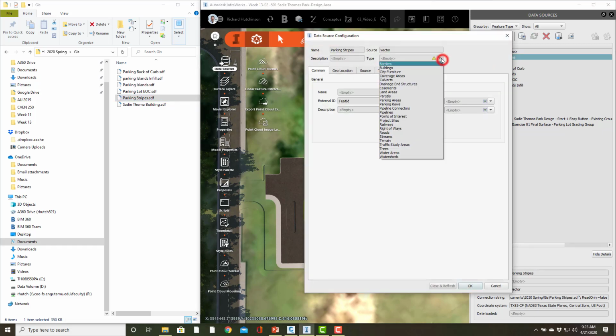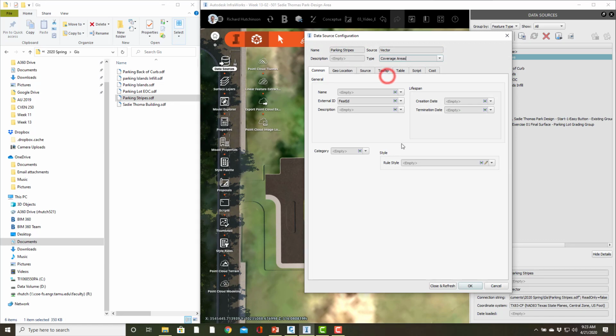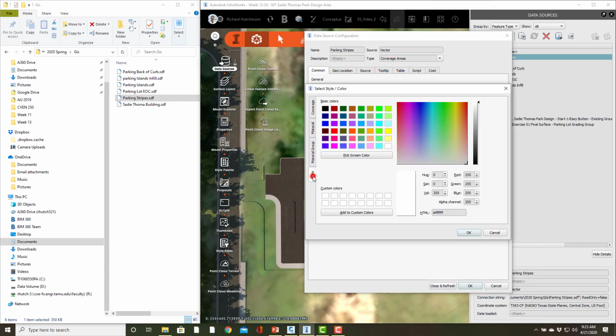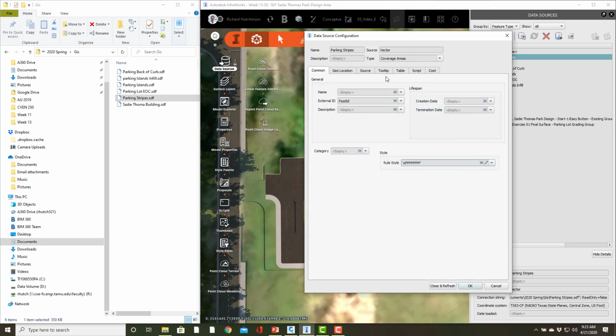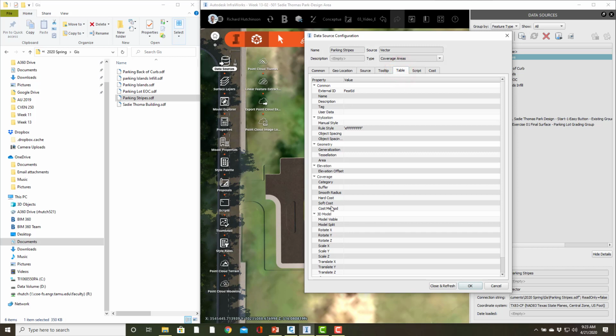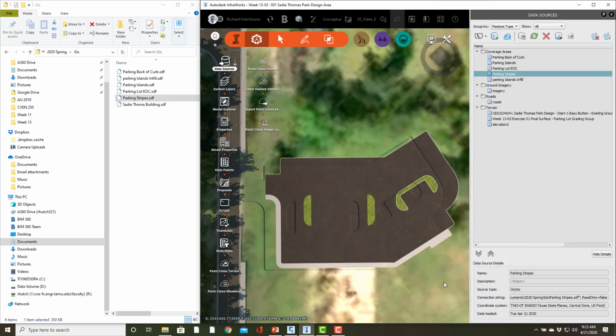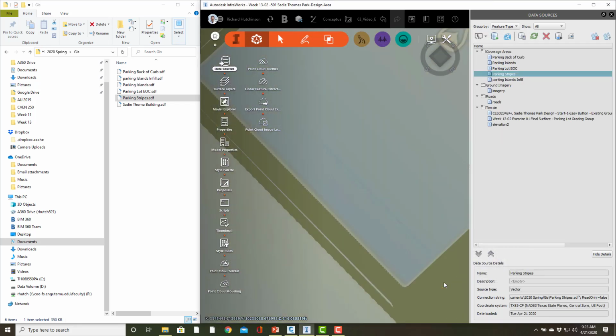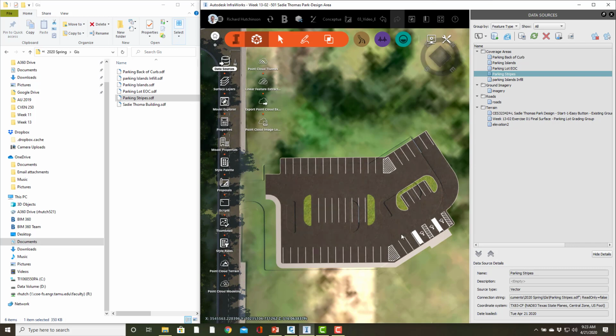Parking stripes. I'm going to make this a coverage area. I'll come over here. This is going to just be white because this is parking stripes, so I'll pick that color. But before I hit OK, I'm going to come over here to table. Let's set the buffer here to 0.25. Close and refresh. Here's all my parking stripes. That's all good. Now I'm going to double check these islands. I'm not quite sure why they're doing those things, so I'm going to go ahead and fix that in a second, and then I'll come right back.